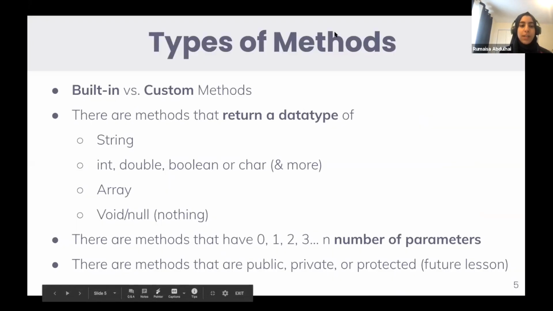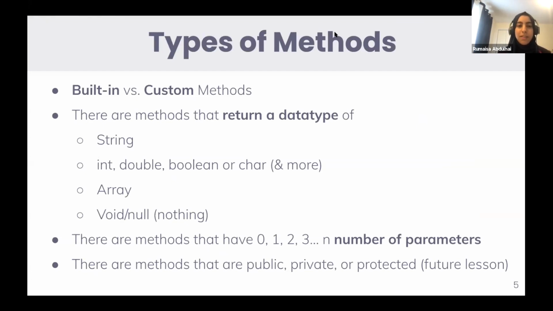So we're going to be learning about built-in methods and custom methods. So built-in methods are methods that we can just use in Java. So they're already there for us. We'll learn more about that. And then custom methods are methods that we make on our own from scratch. So for example, in our homeworks, you have to make a program to guess the number. So you can put all of that code in your own method, and that would be a custom method.